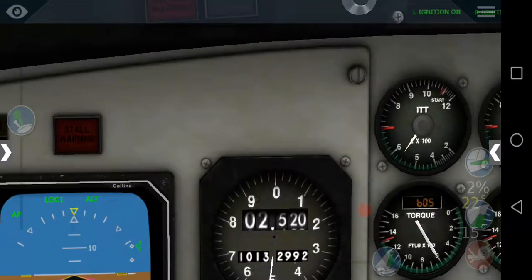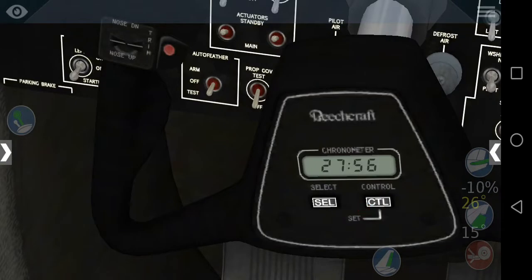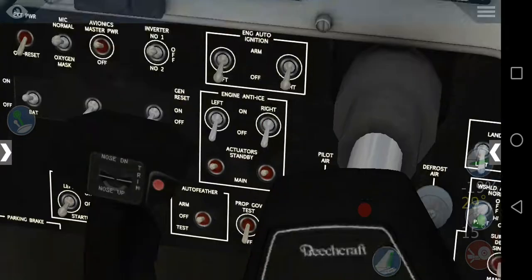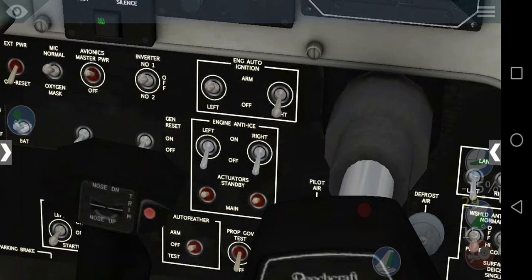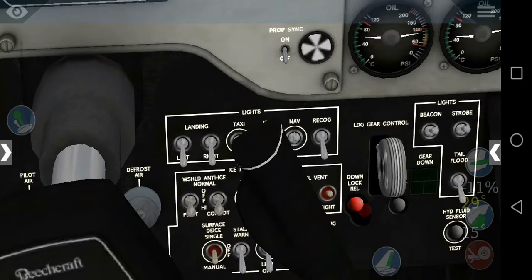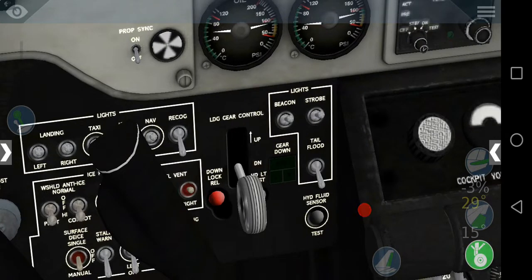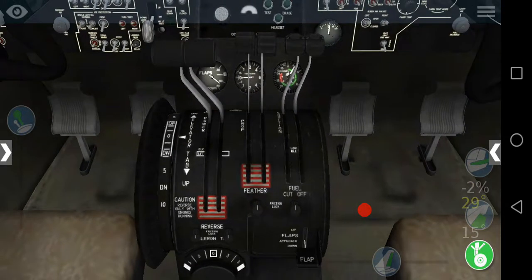So approach check: auto feather must be armed, and auto ignition must be armed, and landing lights must be on, and gear can come down. Alright.